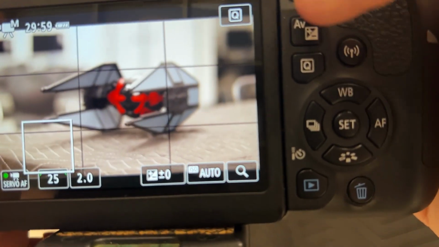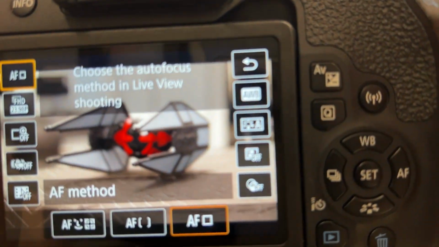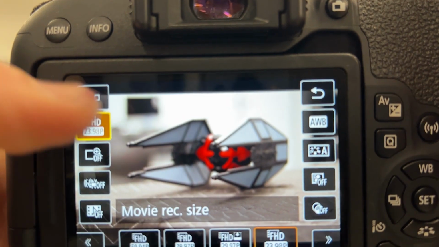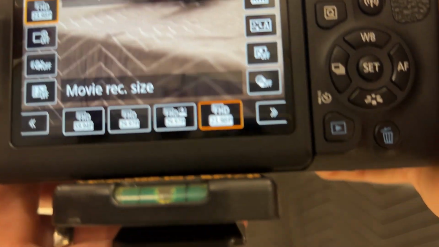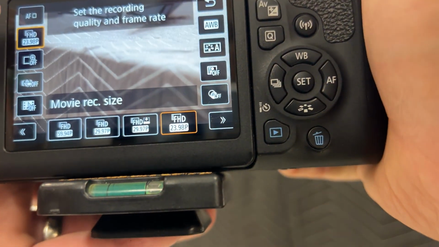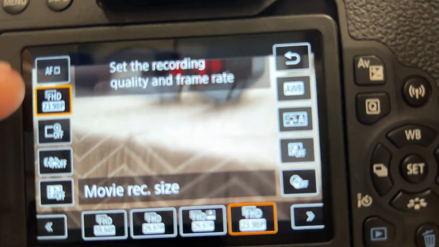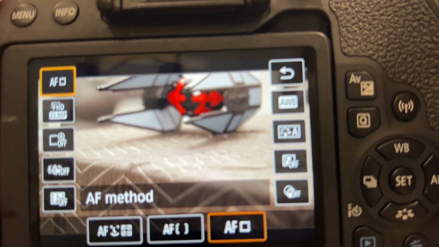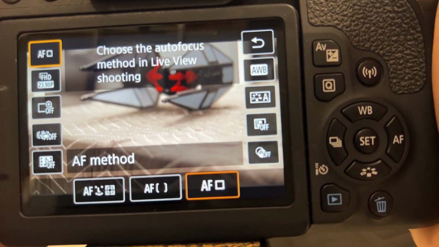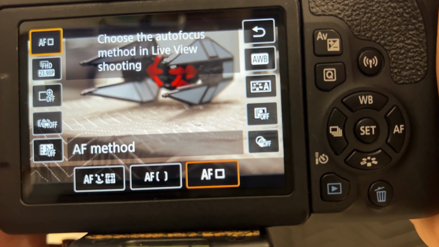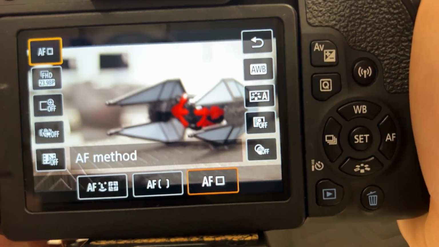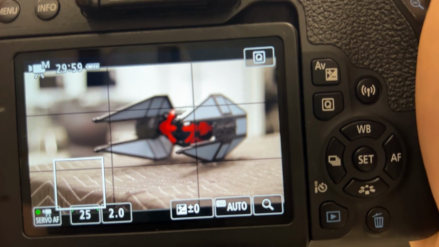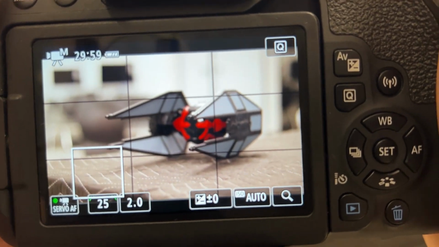One thing you want to be able to do is go to the Q menu and make sure that you've got two settings. I might as well show it since I'm here. Make sure you put the movie size on 24 frames per second. And then you're also wanting to change the autofocus method to point focus so that you can push and pull focus by just touching on the screen, because it's really hard to see focus when you're looking at a tiny screen, but it's easier to let the camera do the work.